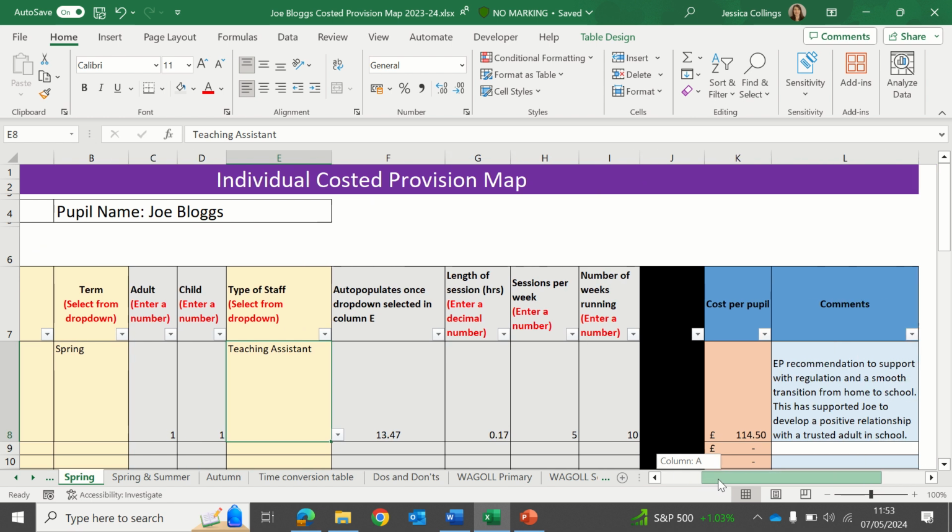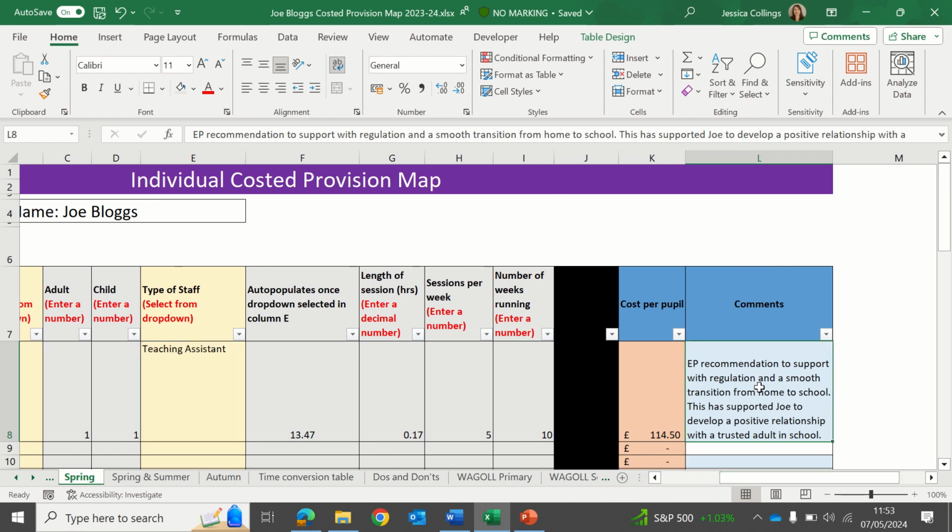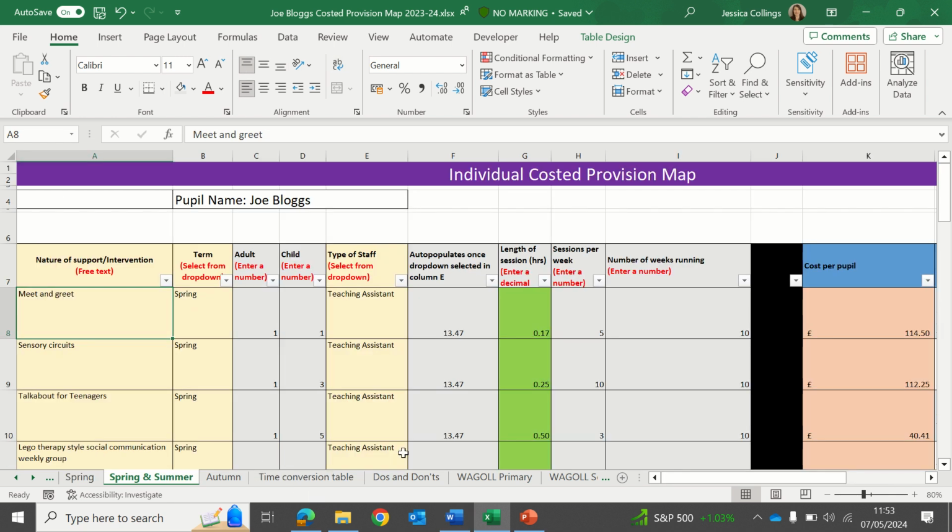Before we move on to the next provision, ensure you've included details about the impact the provision has had for Joe in the comments section. You can also use this box to highlight when a specialist has recommended this particular provision. For example, EP recommendation to support with regulation and a smooth transition from home to school. You can see now we have populated the costed provision map for the spring term.